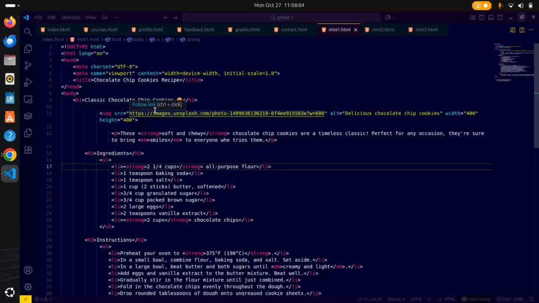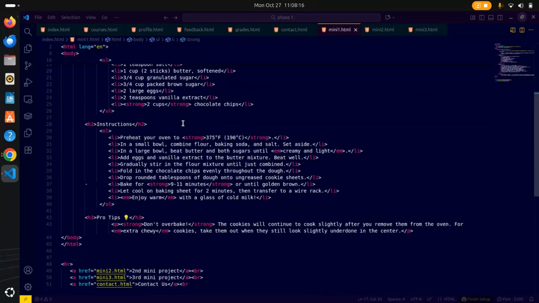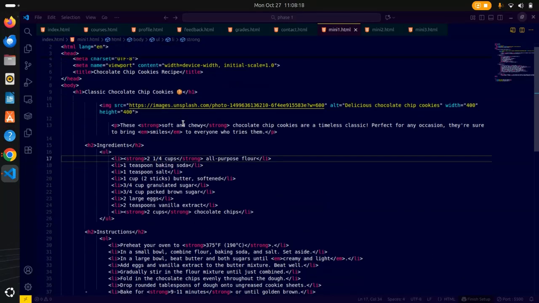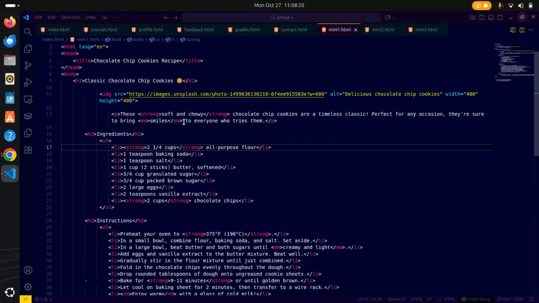Today I'm going to explain the HTML code for the web page called Chocolate Chip Cookies Recipe. So, let's go step by step and see what each tag does in simple language. I'll start with body. Everything inside the body tag is what we actually see on the web page, like heading, text, image and lists.